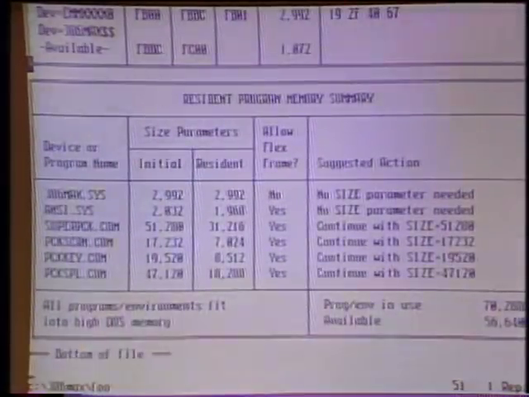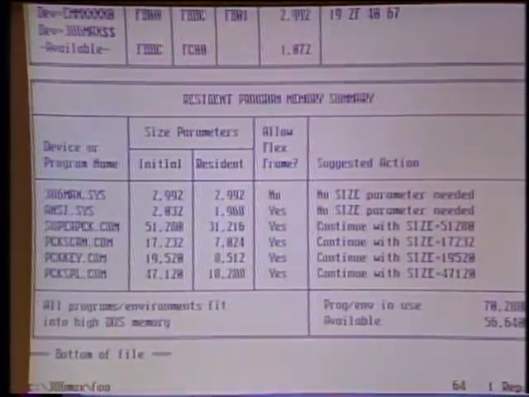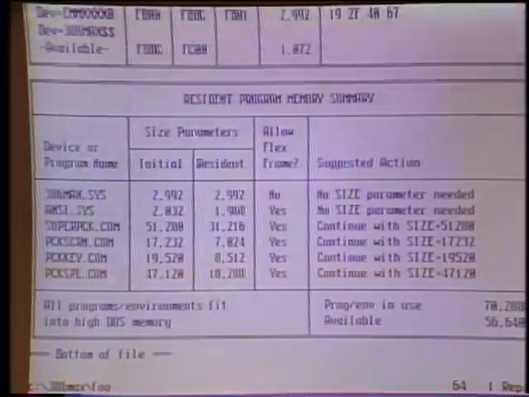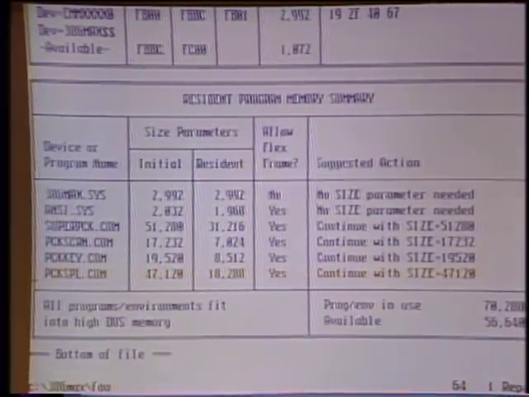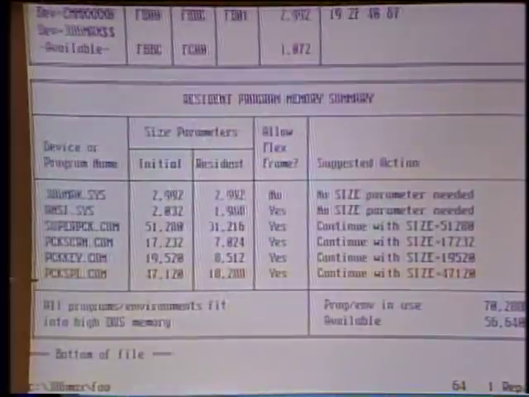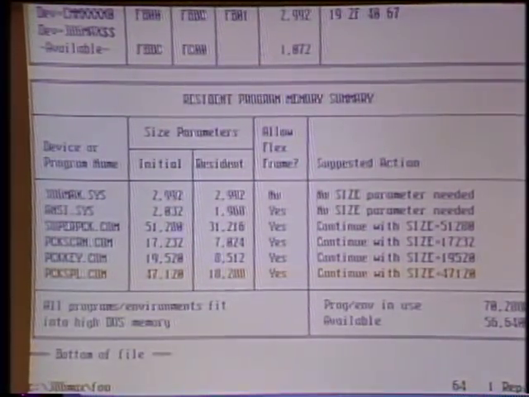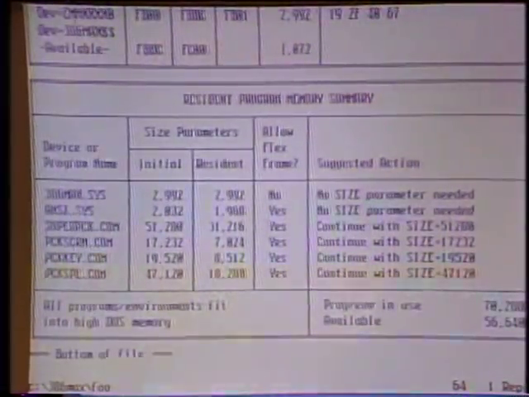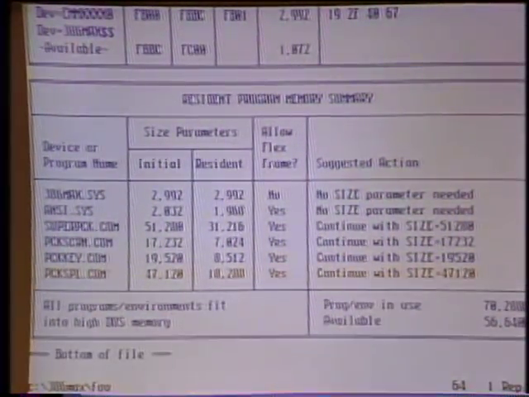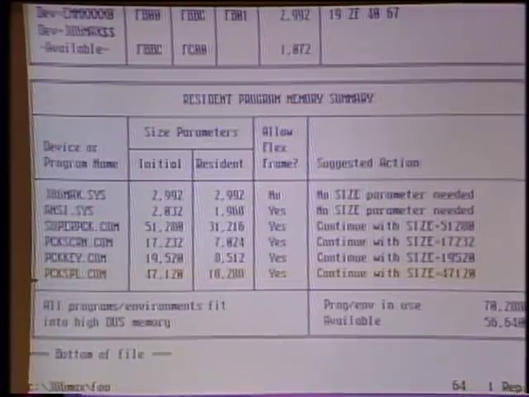Well, I have a printout of what a program would look like as it's actually loading into memory. I'll try to highlight the line here so we can see. The PK spooler uses over 47,000 bytes when it's initializing while only using 18,000 bytes when it's resident. So if you have 20 kilobytes of available space in high DOS, this program couldn't fit. You would normally get a message saying cannot fit.